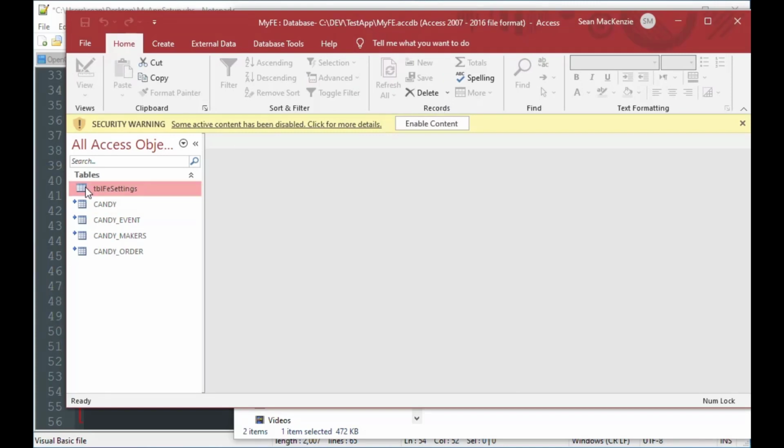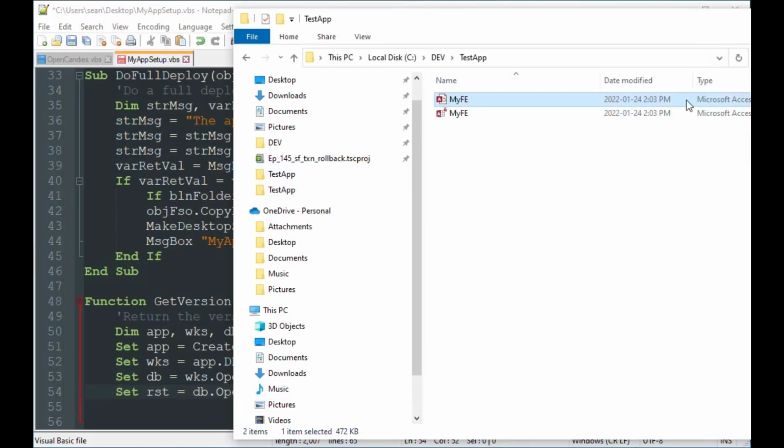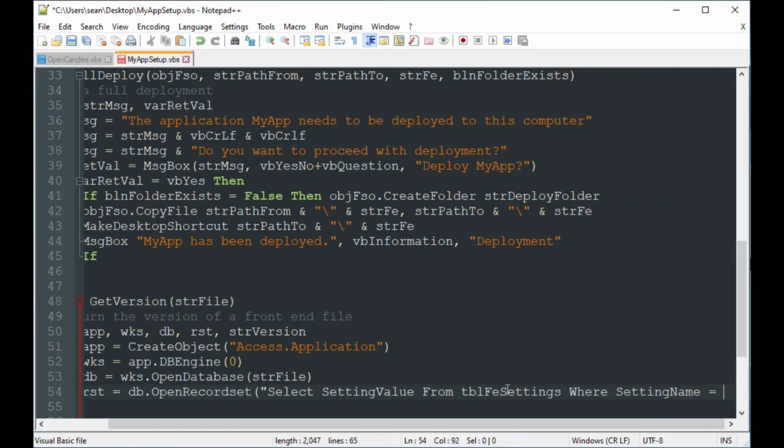So we'll set our recordset equal to db.OpenRecordset, and we're going to grab that FE settings table. This is in the test app folder, and if I open the FE settings table, you can see that there's a setting name called version, and it has a value of 1.1. That's the field name, setting value, that we want from this FE settings table. And we'll grab the setting where the name is equal to the word version. So we'll check that out.